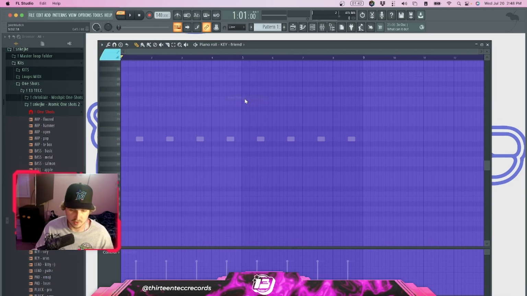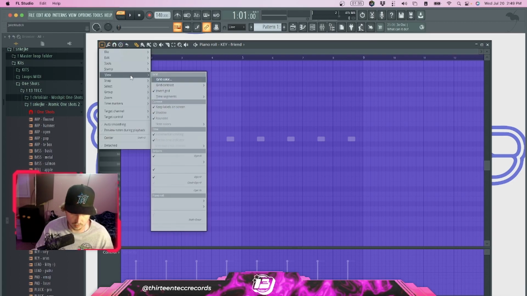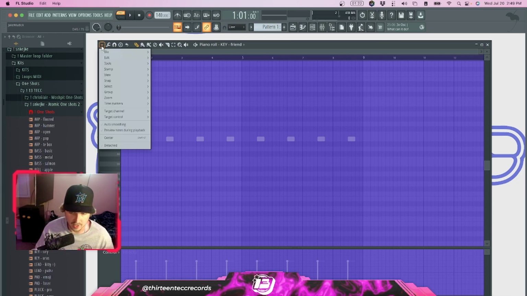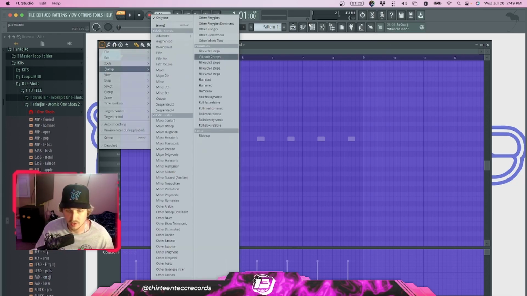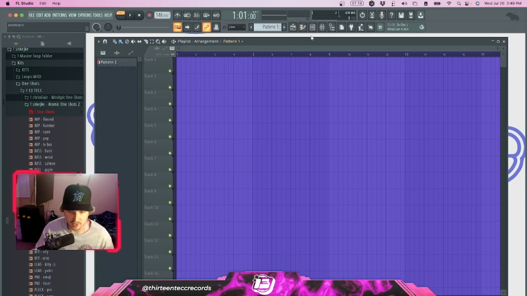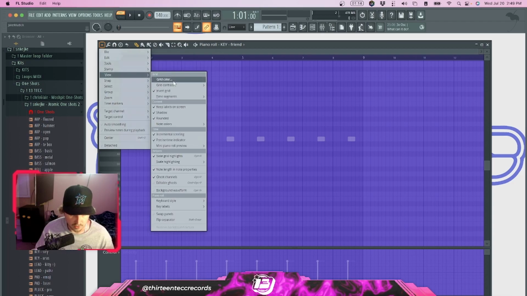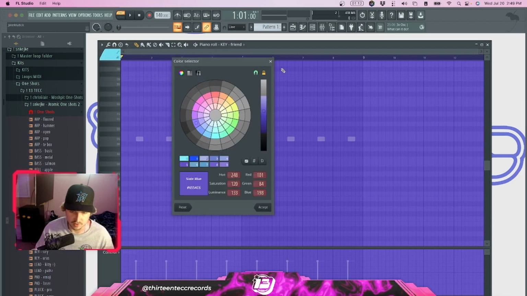And when you add the scale, you'll see it adds all the little ghost notes for you. That's really one of my favorite parts about FL Studio. It just makes it super easy, and it's very user friendly. Also, if you want to change how your piano roll and your playlist look, you can go here to view, grid color, and then choose whatever you want.